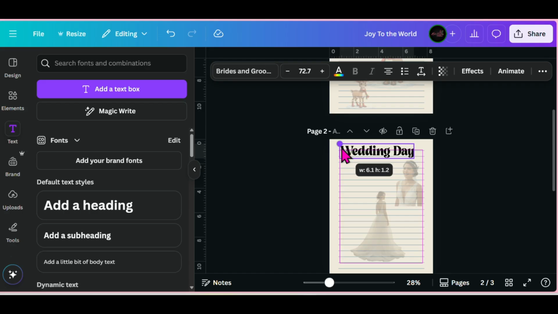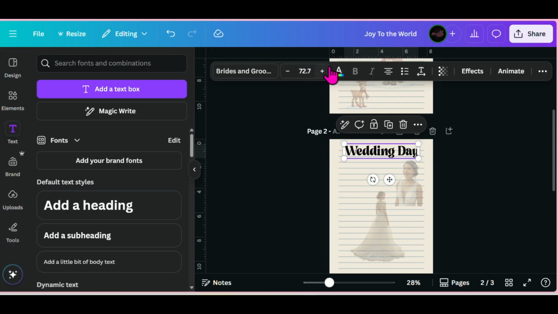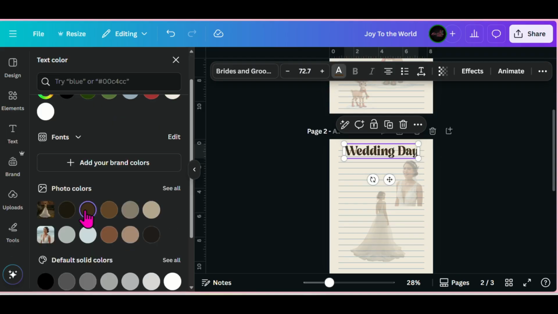You can adjust the transparency and add wedding bells, flowers, or any other details that inspire you. Be as creative as you like. This is your space to play and design.